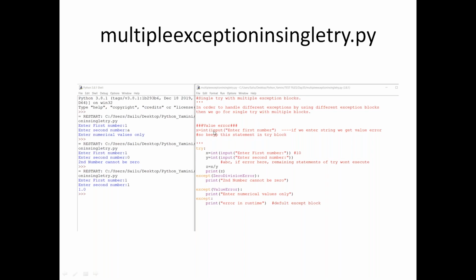So ValueError. So x equal to int, enter first number. If you enter a string, we get a ValueError because it is not an int. So keep the statement in the try block and save it.